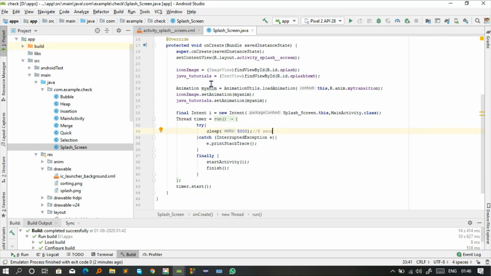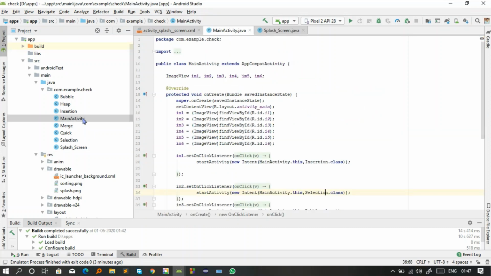So this is the code for the splash screen. Once you're done with this splash screen, the next activity will be visible, that is the main activity. After the splash screen, the main activity will be visible. So what does the main activity have?